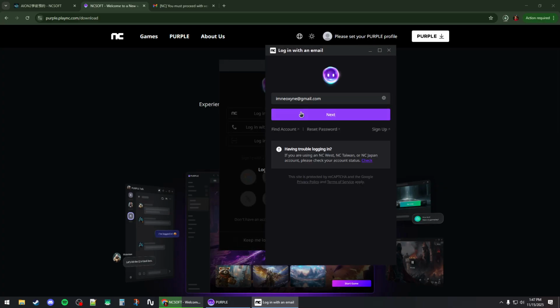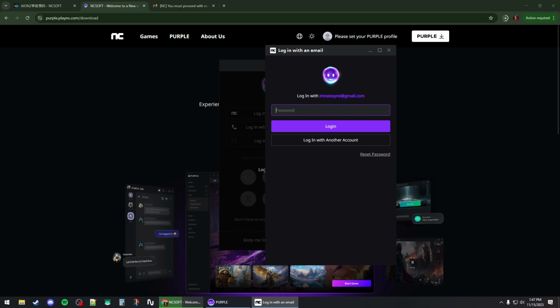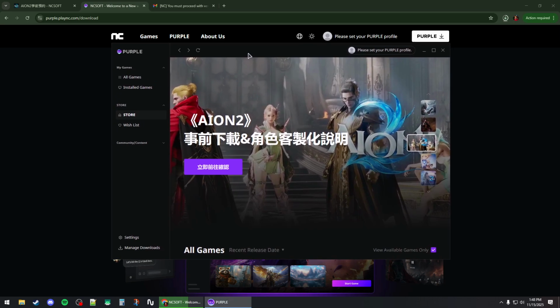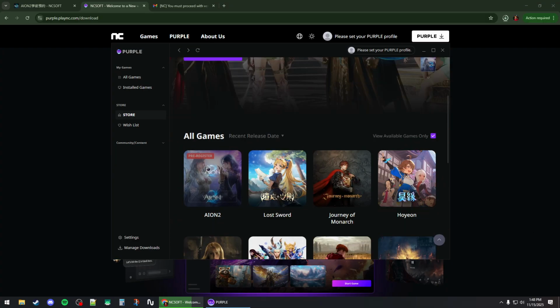And then you will need to type your email and password to sign in. Now once you've signed in, the launcher should look like this. You should go to the store and then scroll down and you should be able to see AION 2 pre-register.